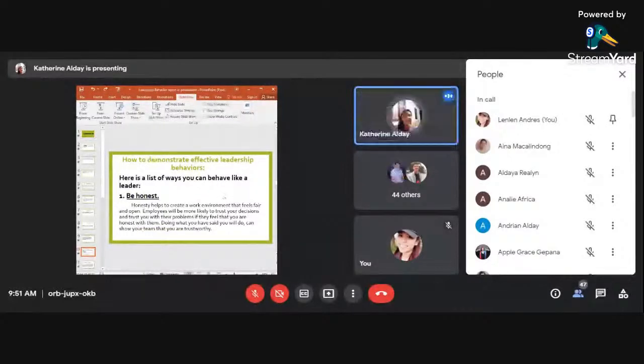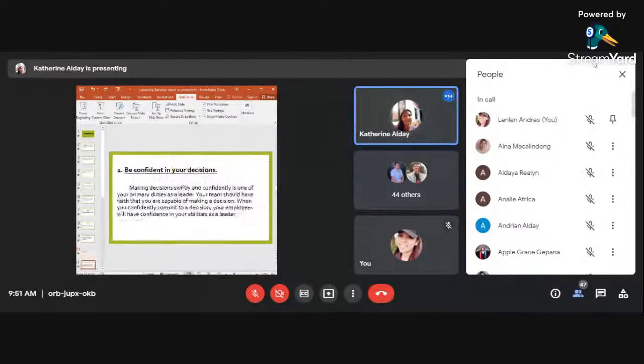Be honest. Honesty helps to create a work environment that feels fair and open. Employees will be more likely to trust your decision and trust you with their problems if they feel that you are honest with them. Doing what you have said you will do can show your team that you are trustworthy.